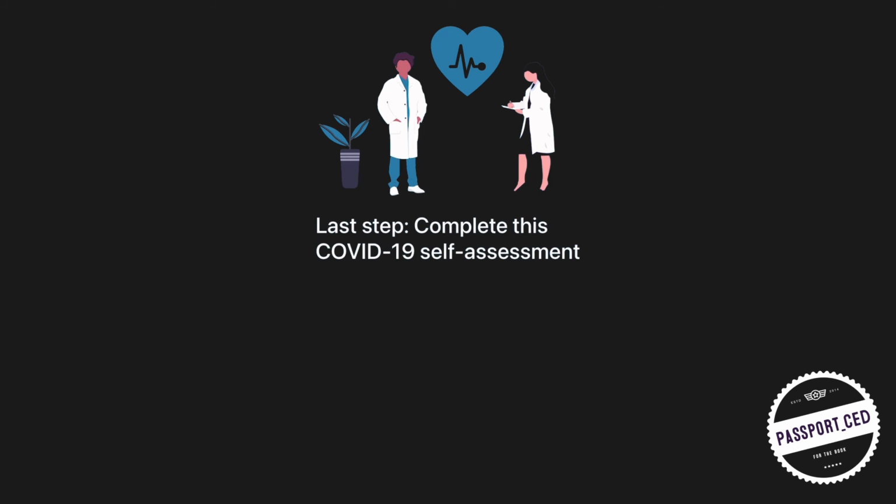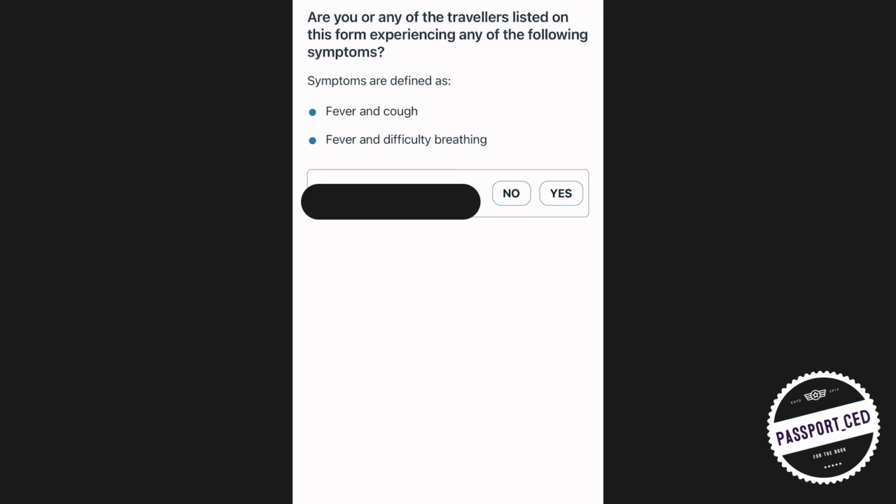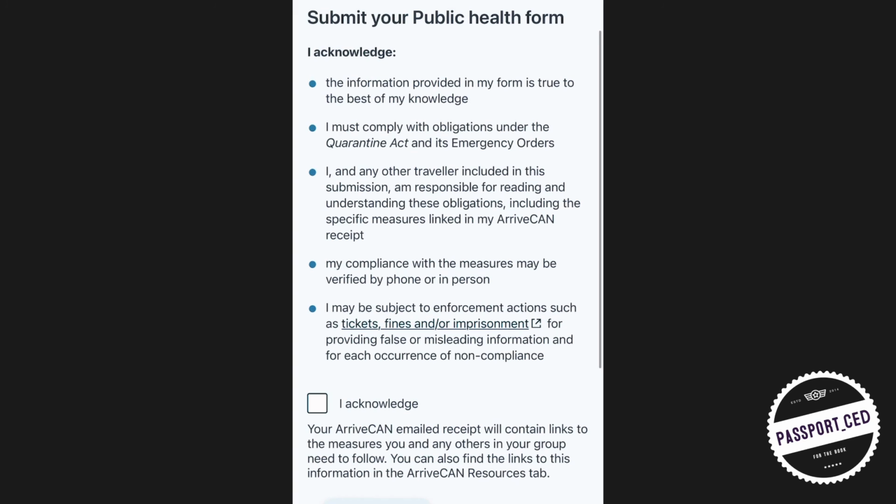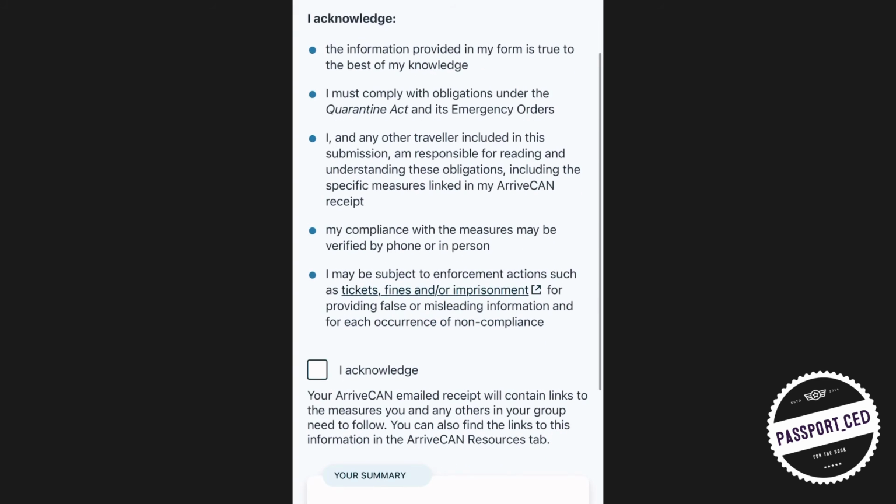And that takes us to our last step here. Let's see what that looks like. Okay, symptoms: fever, cough, difficulty breathing. Let's select no. And folks, that pretty much completes the form. Here you'll have to just select that you acknowledge that you will comply with the Quarantine Act and that you filled out this form truthfully. Let's go ahead and do that.